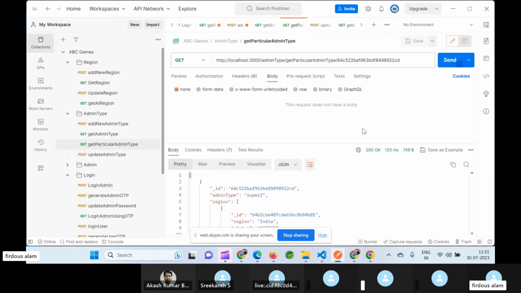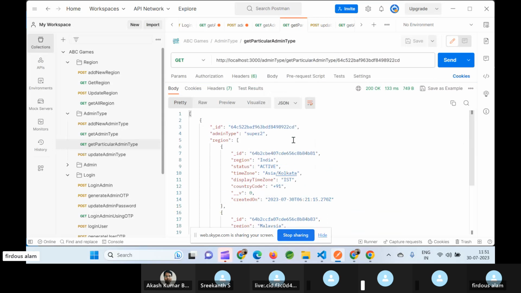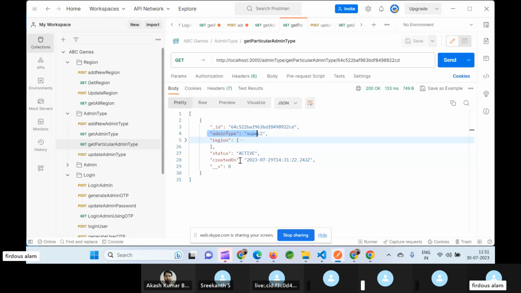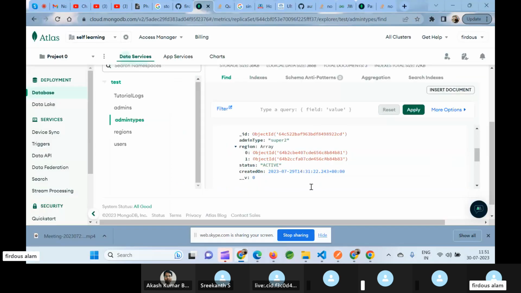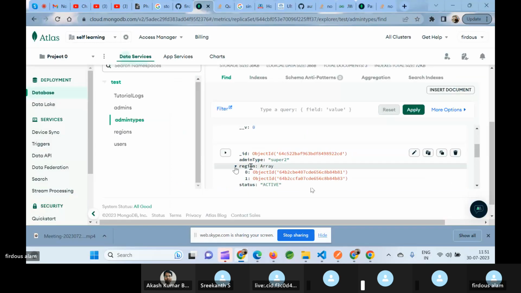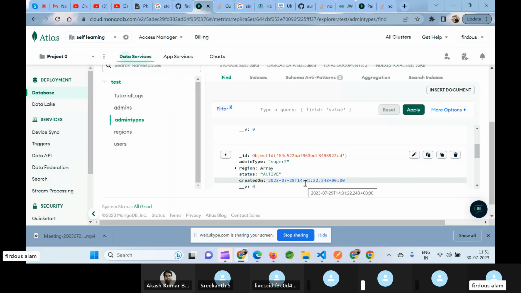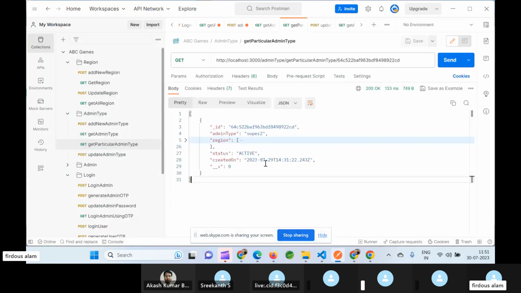When I call this API, in response, what we are getting is ID, admin type, and again this region portion. See, this is what we have in our tables, right? For super 2, if I go to the table, this is what we have: admin type, status, created on, region. So these are the things which we have in our table.